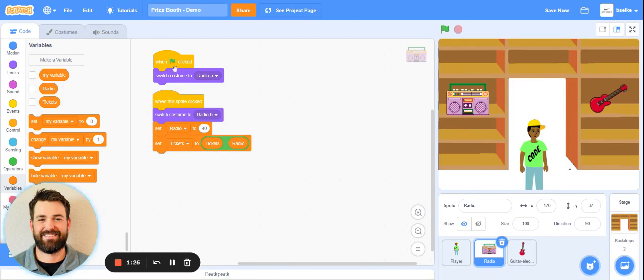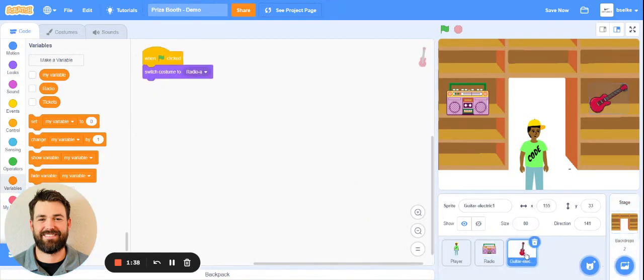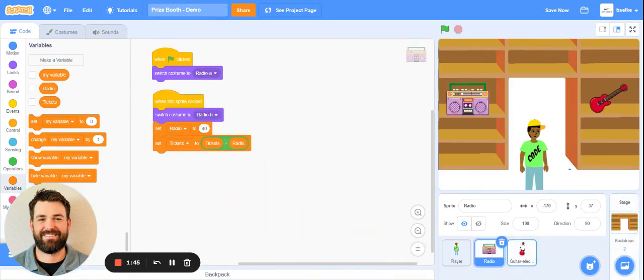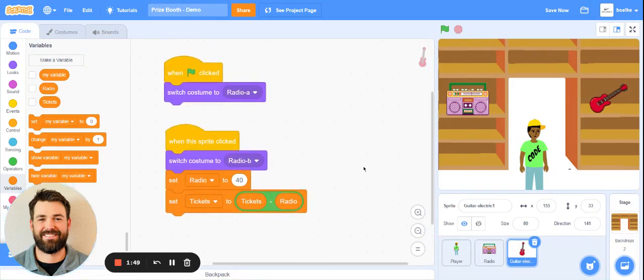Well, what's really nice is we can click on these stacks, these algorithms, and we can just drag it very carefully onto our new sprite. And you'll notice it wiggles when we get close to that sprite. And I can let go. And now it's on my guitar. And I can do the same thing with this stack with the event for when I click on the sprite. And there we go. Now it's on my new sprite.